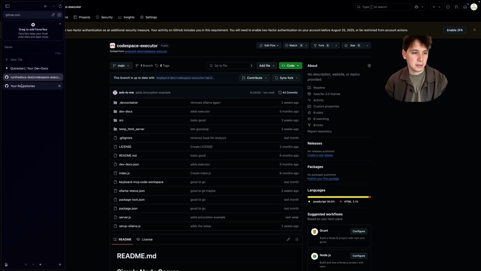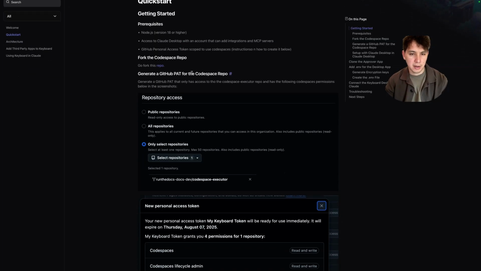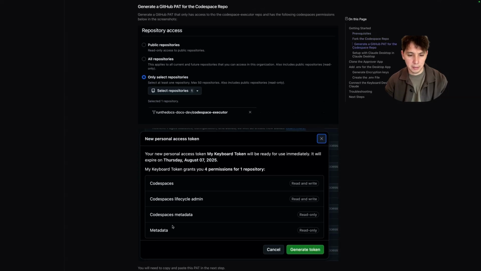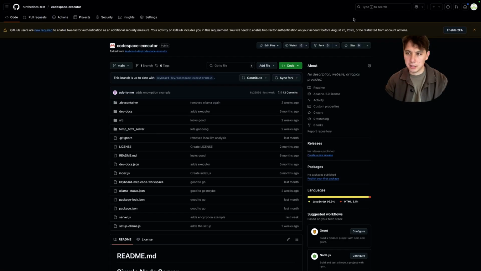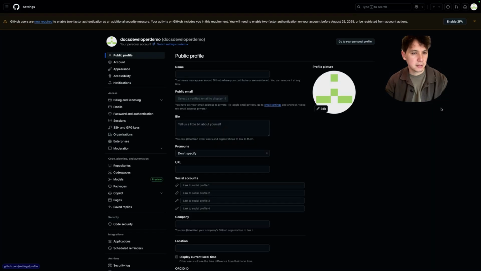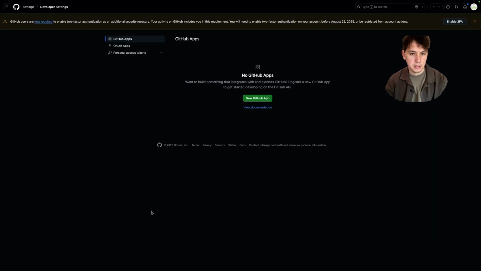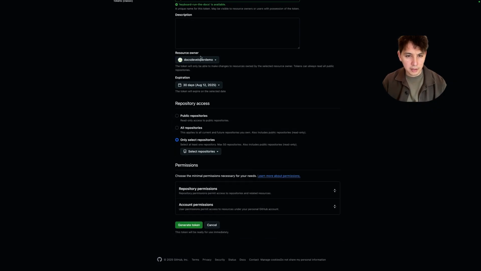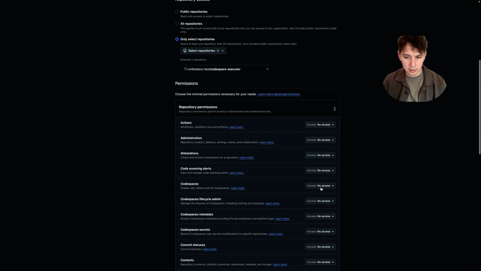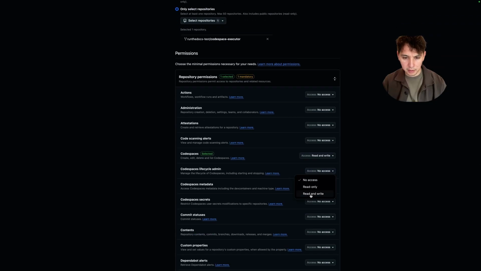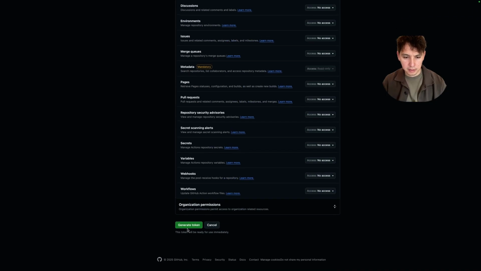Now that we forked it, I have to generate a PAT for GitHub Codespaces. Here I can go back, hit settings, hit developer settings, and find our tokens. Here I can generate a new token. Let's set it to the right org. The permissions we need are Codespaces read and write, lifecycle, and metadata. Let's hit generate, and now I have this token. I'll probably block this out in the video.